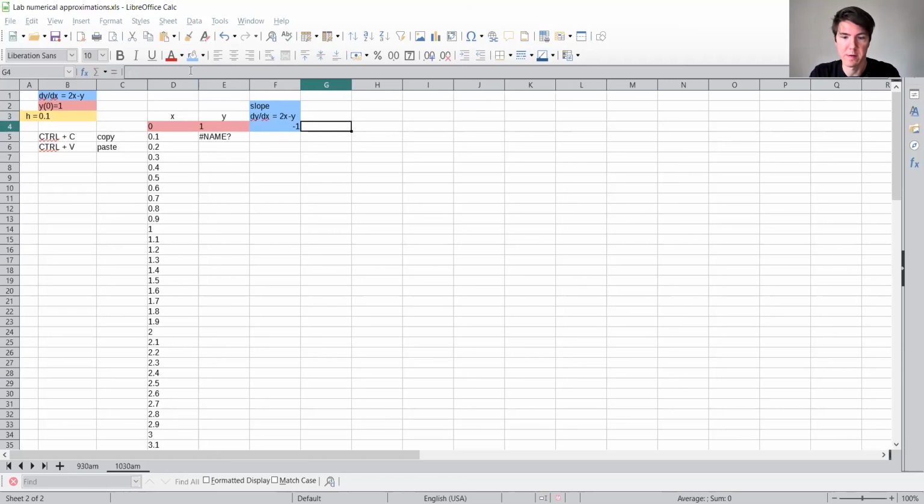So to really highlight what's going on, this is the slope at the point 0, 1. That's what this thing is. Now we're going to use this slope to come up with the new y value. I said this was E4 plus something. The something is going to be the step times the slope.